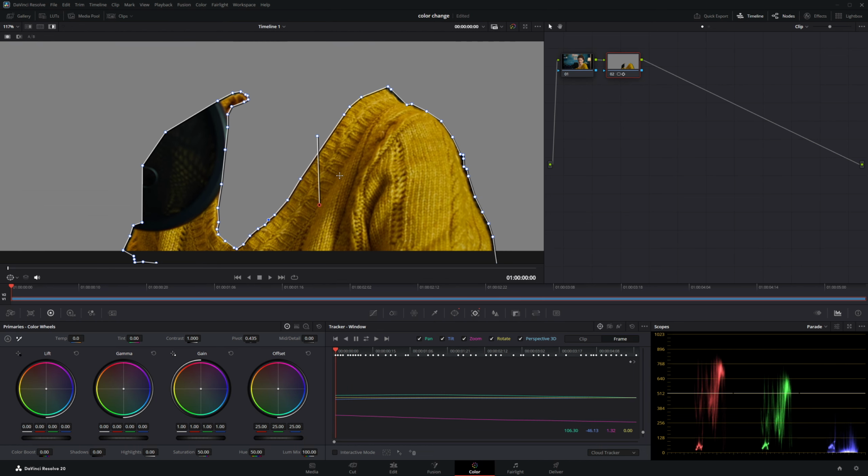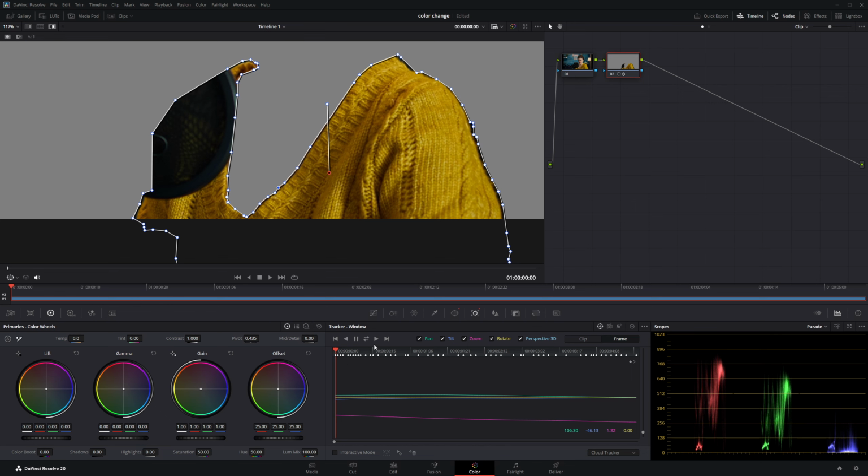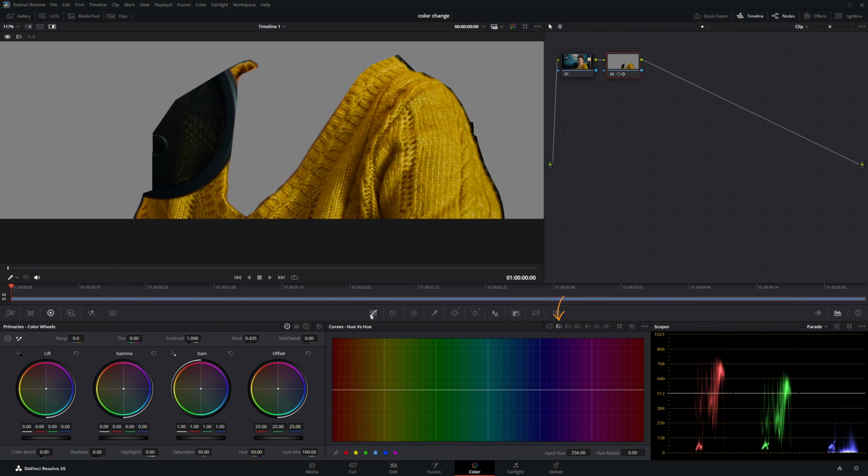Once the mask is ready, it's time to change the color. Head over to the Curves panel and select the Hue versus Hue curve. Click on the curve line to create a point, then drag that point to shift the color to whatever you want. And that's it. The dress now has a brand new look.